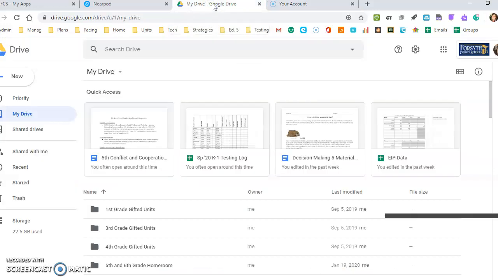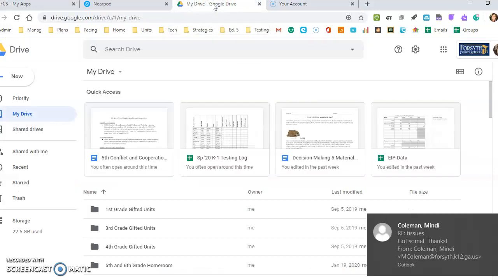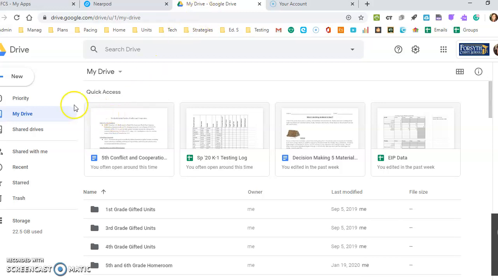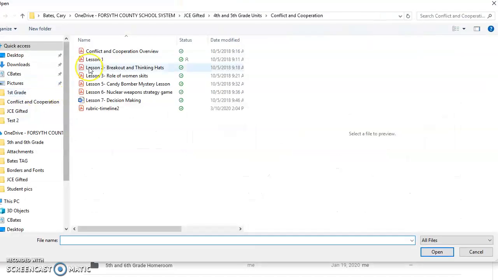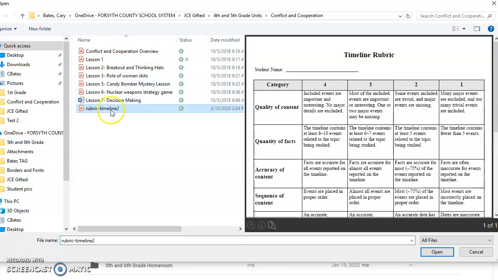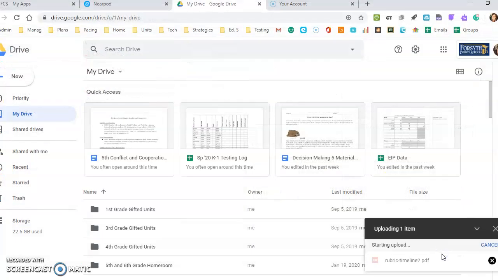All right, I think the easiest way to show you how to upload some files is to do this little video. Okay, so you open your drive, you go to New, and then you're going to go to File Upload, and then you're going to find whatever it is that you want to upload. So let's say I'll do my rubric.